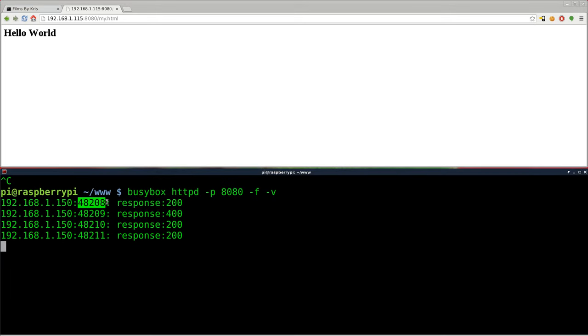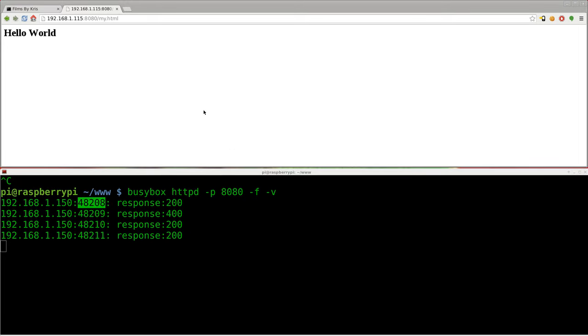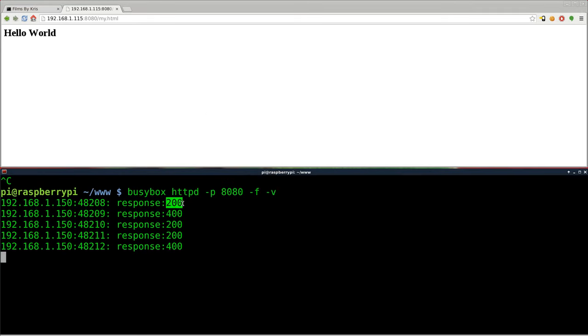You also notice it's giving a port number here. Even though we're connecting to the server on port 8080, there's other interactions with other ports going on here, basically where it's returning stuff to. Not going to get into that too much. Just know that 200 means it served it up okay. 400, I forget what that means, but we all know what a 404 is.